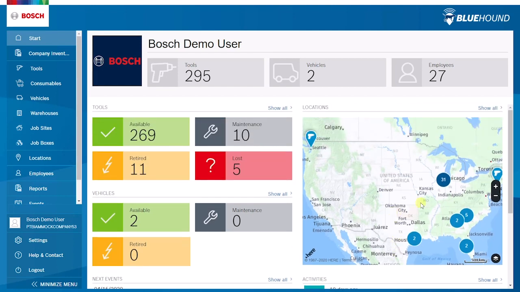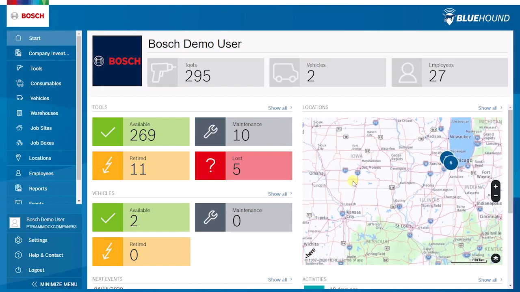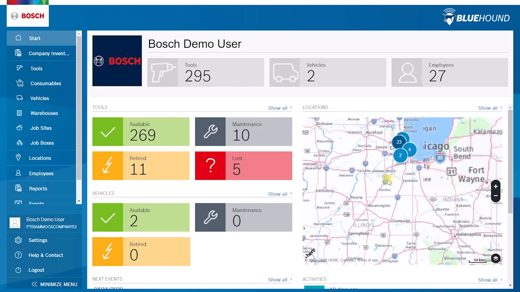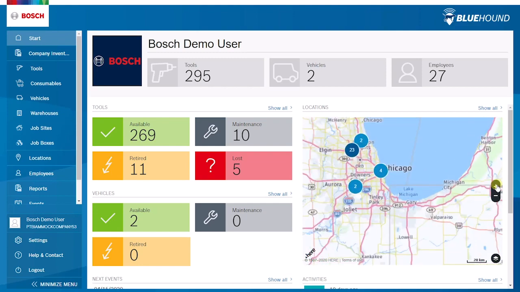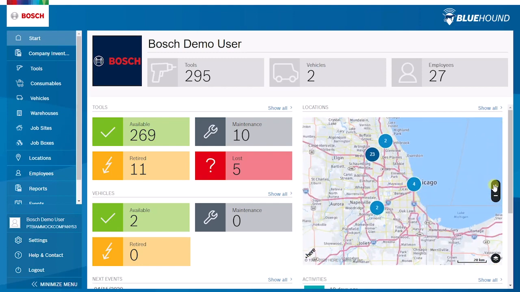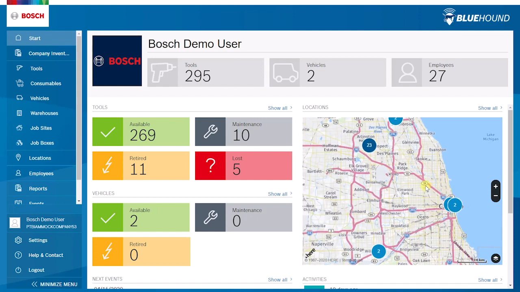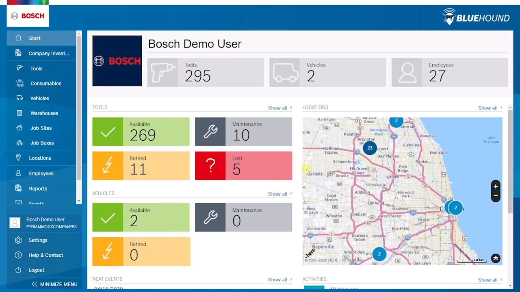We enhance the system with location. So Bosch Bluehound utilizes Bluetooth trackers in order to find the last seen location of your items. This allows anyone within the company who has access to be able to see where their equipment is distributed and on what job sites very quickly and easily from the Locations tab.